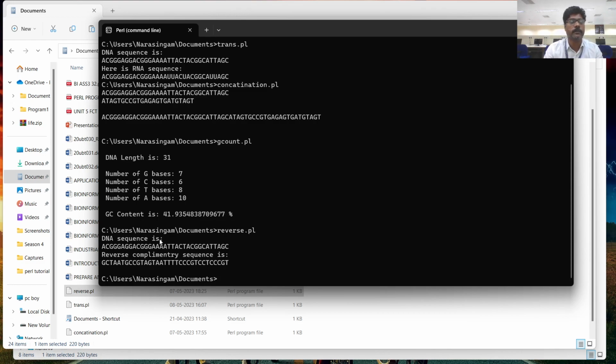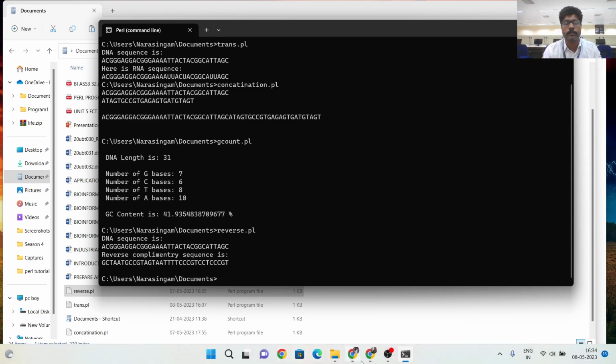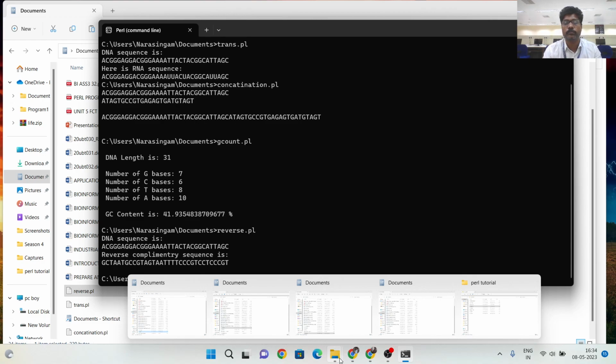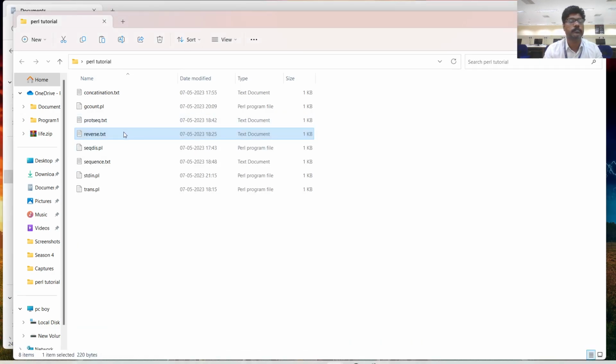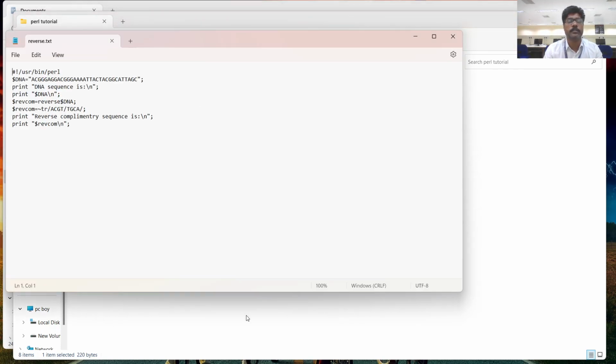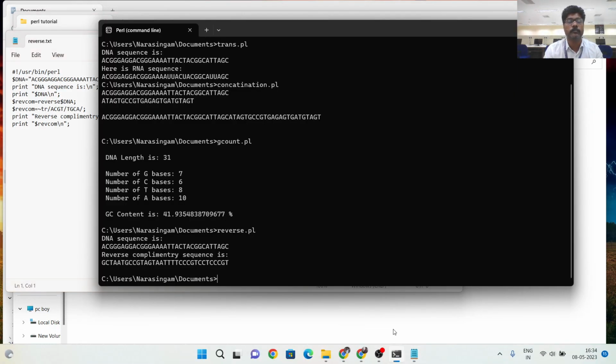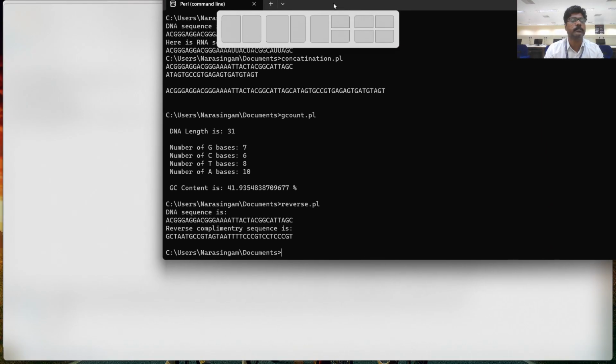See that, DNA sequences is. So I will show you. Where is that? This is the text file, and this is the result of that.